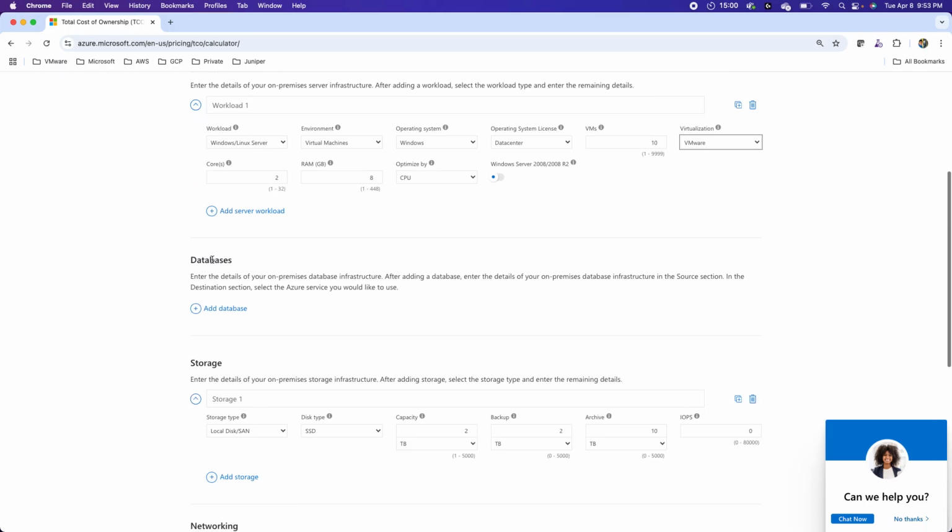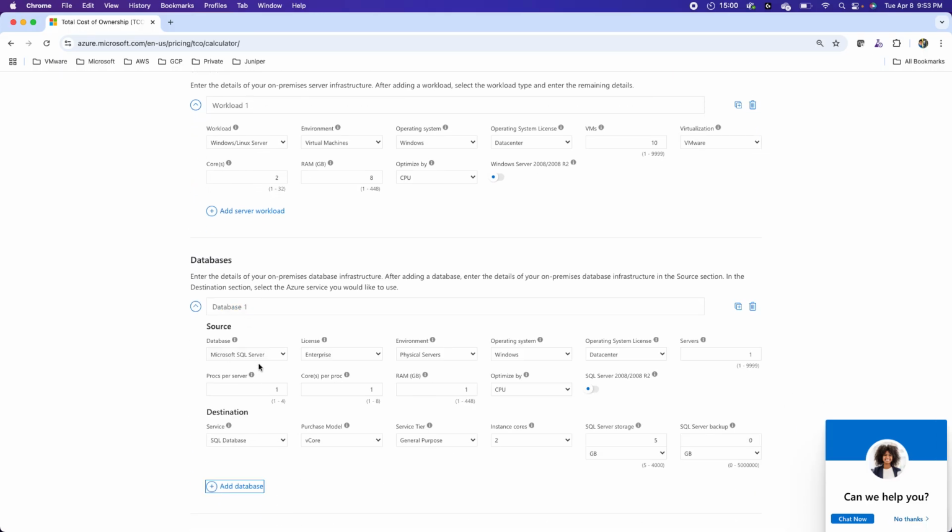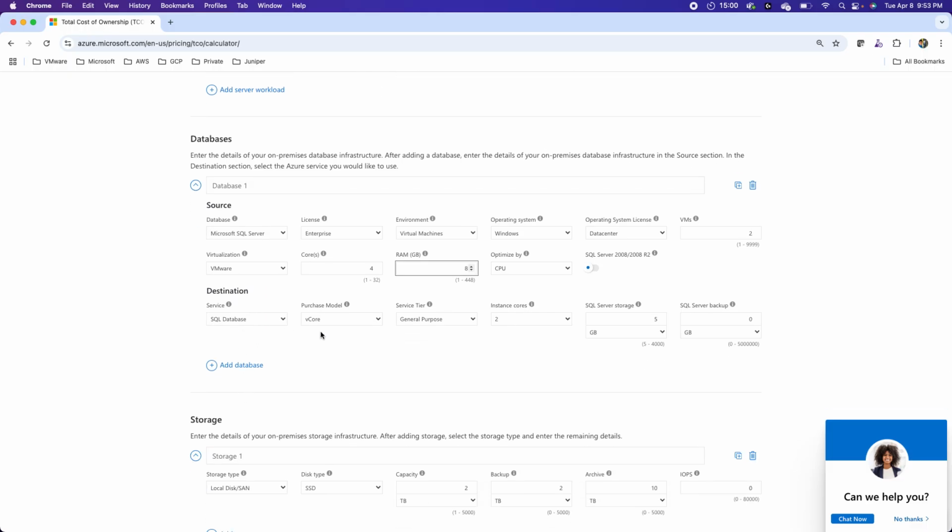The next workload is the database. You can add the database requirements here. For instance, Microsoft SQL Server, Enterprise or Standard license. Physical servers or virtual machines, since we can also virtualize our database servers. Windows operating system or Linux, data center or standard. Then the number of virtual machines that I need, VMware or Hyper-V, the CPU cores that I need for this, and the memory. Accordingly, we can assign this. And then the destination service, SQL Database, virtual CPU core, general purpose, that we are going to use.